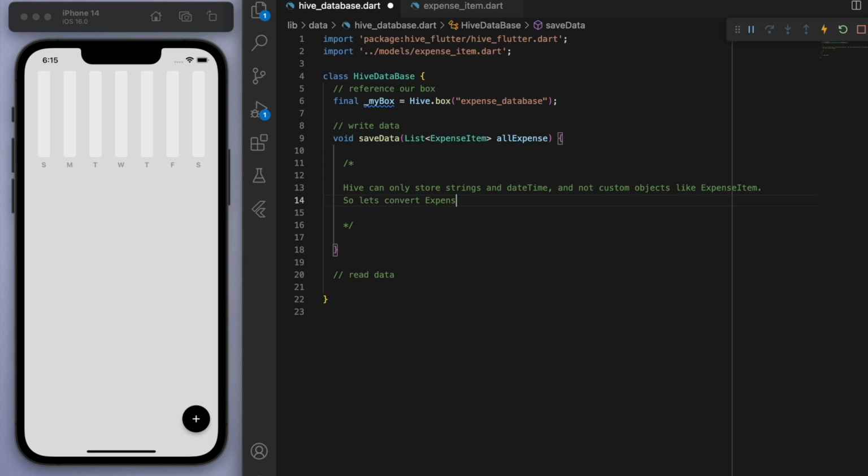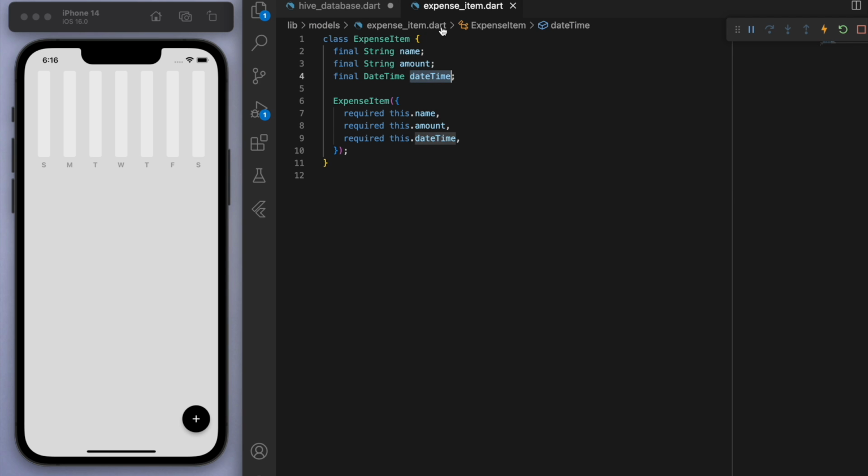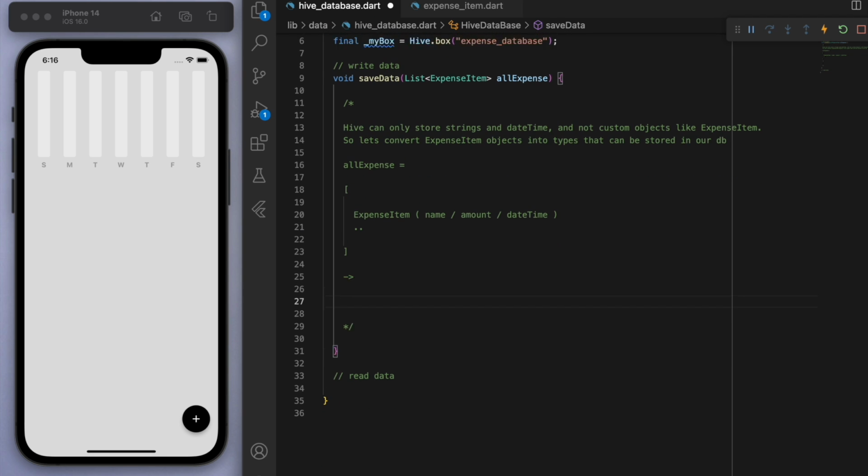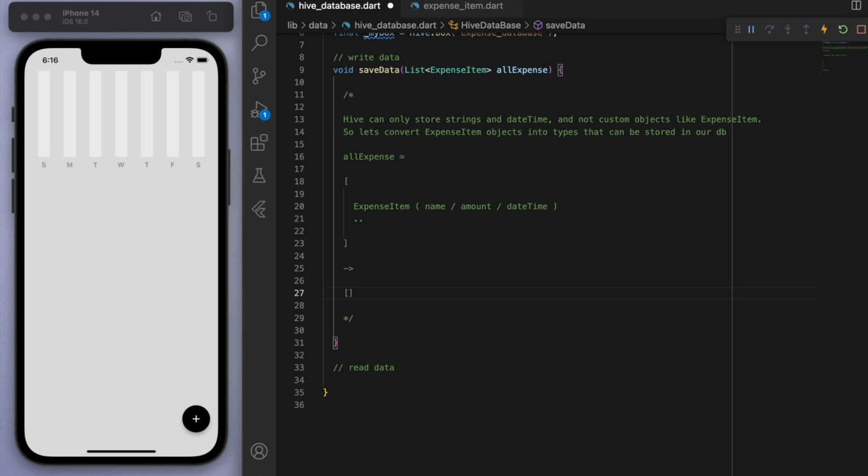So what we're going to do is convert the expense item objects into a list of types that we can store in Hive. So for example, if you look at the all expense list that we are given, it will be a list of expense items, right? So the expense item has a name, the amount, and a date time, and some other things. And so in each expense item, let's just grab those three parameters: the name, amount, and the date time.